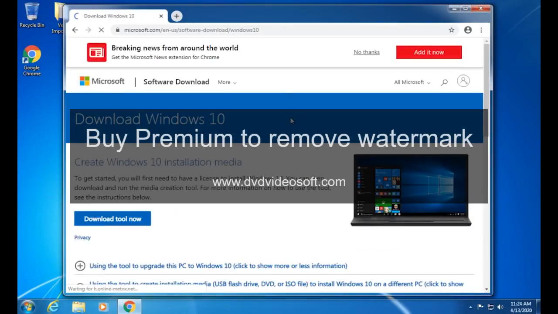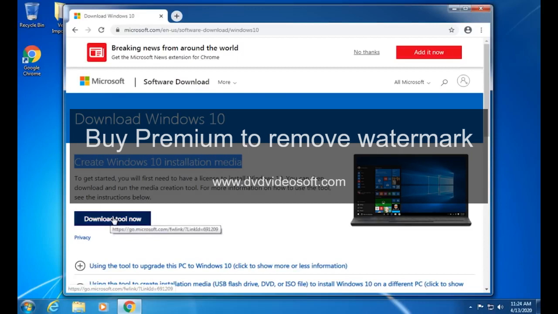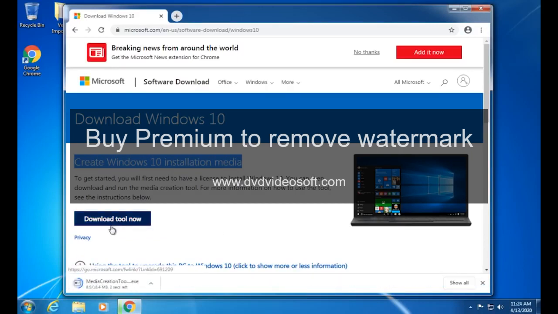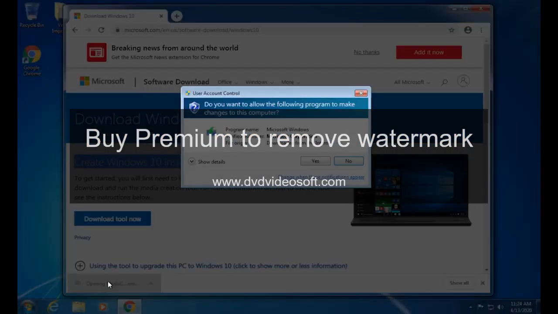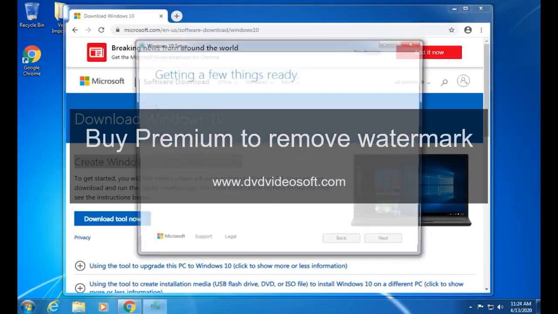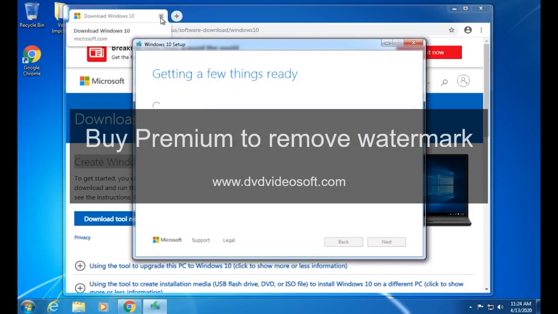And once the web page comes up, you'll see create Windows 10 installation media, and then you'll see all this. You need to click on download tool now. And if you're using Chrome like I am, it'll put it in the bottom bar right here. If you're using Firefox, it'll be in the top right. Internet Explorer, it'll be on the bottom, but it'll look different. But once the tool gets downloaded, I'm just going to click on it here to run it. You need to say yes to the user account control prompt, and then you can close out of your web browser because we don't need it anymore.